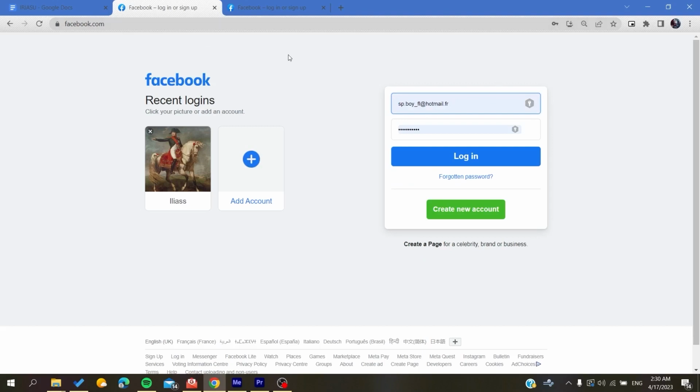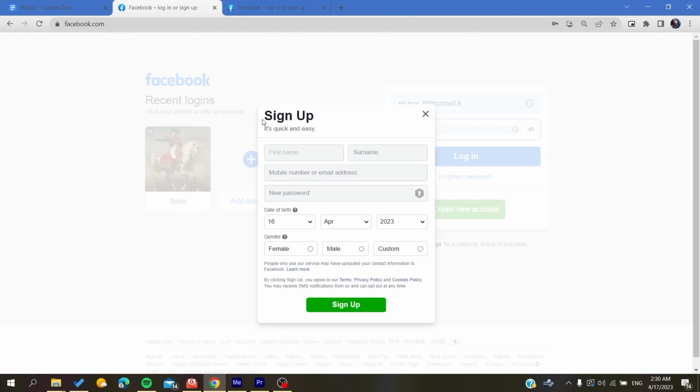Now you will need to create a Facebook account if you don't already have one. To do so, you will need just to click create new account and it will take you to the new account creation. So basically all you need to do is to fill in all this information and then click on sign up. After that, your Facebook account will be created successfully.